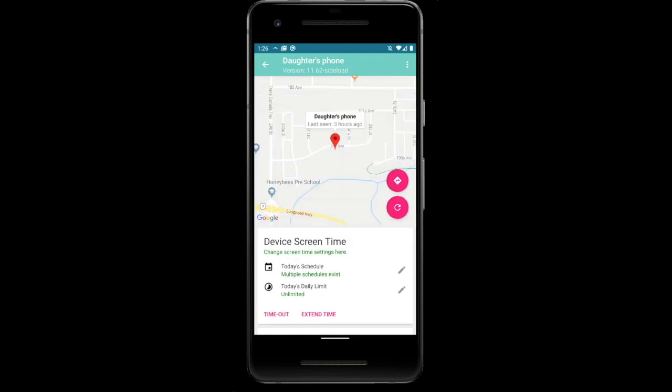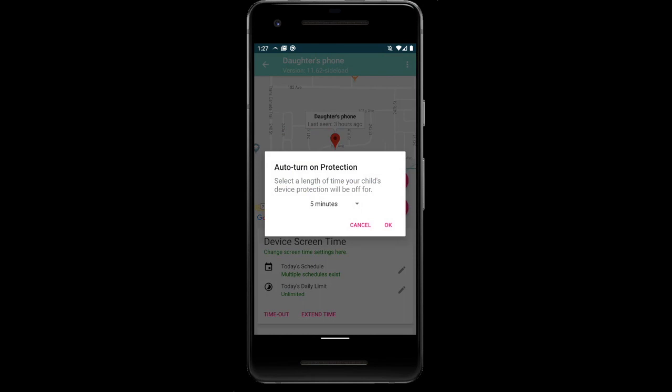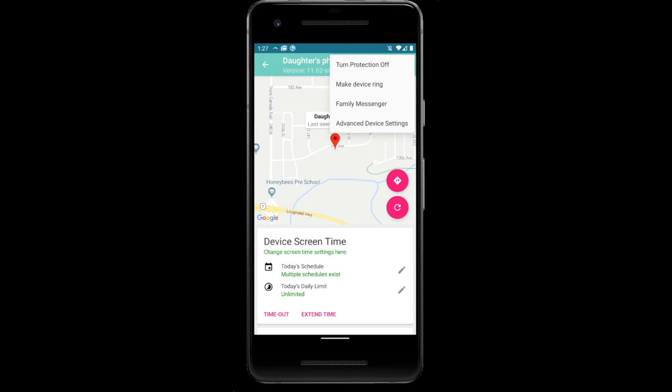But before I get into the cards and the settings, I want to show you another secondary menu in the top right-hand corner. Here you can turn off protection. That could be for troubleshooting or temporary limits to be removed. So you can set up a timer and we'll automatically put it back on. If you set it to unlimited, it will be off forever. So we'll cancel that. And as well, up here we can make the device ring, kind of like a Find My Device feature.